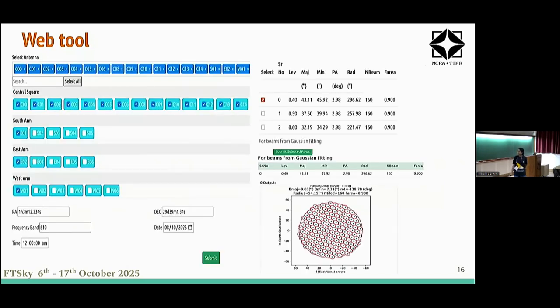So these are some pictures from the web tool. Here you can find that we have to give all the input parameters like the array configuration, the array and deck frequency, the center frequency on which we are observing, and the date and time of observation. Once you give this input, it gives an estimate of the beam in the form of major and minor axis along with the position angle and the field of view it is covering for a given number of beams.